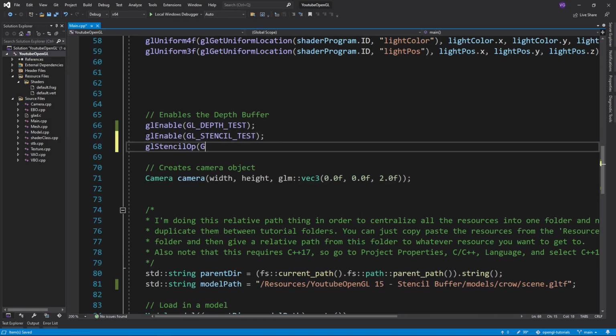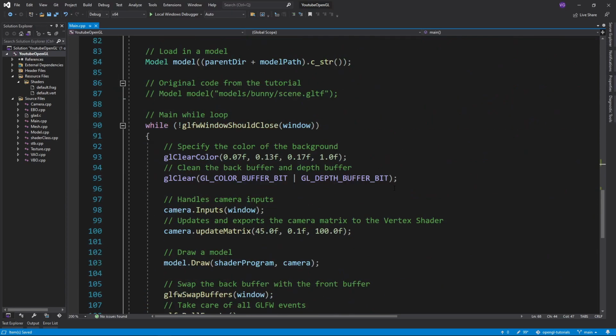Then we use glStencilOp, plugging in glKeep, and glReplace. This will make it so that when both the depth and stencil tests pass, we'll use the reference value specified by the glStencilFunc function. Now let's make sure we clear all the buffers before each frame and go on to the part where the magic happens.